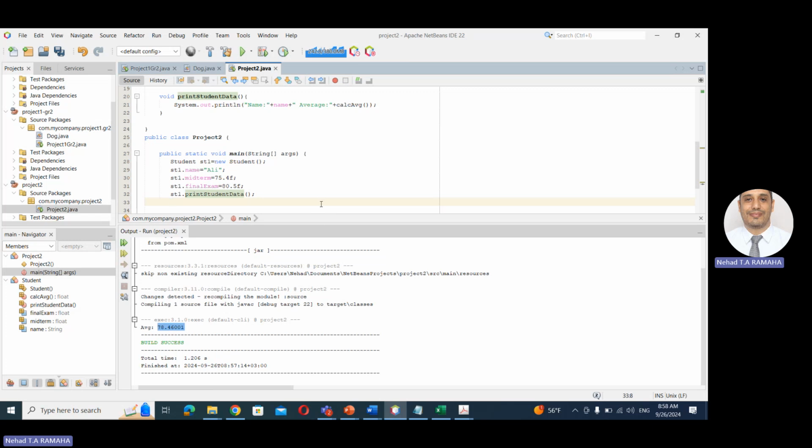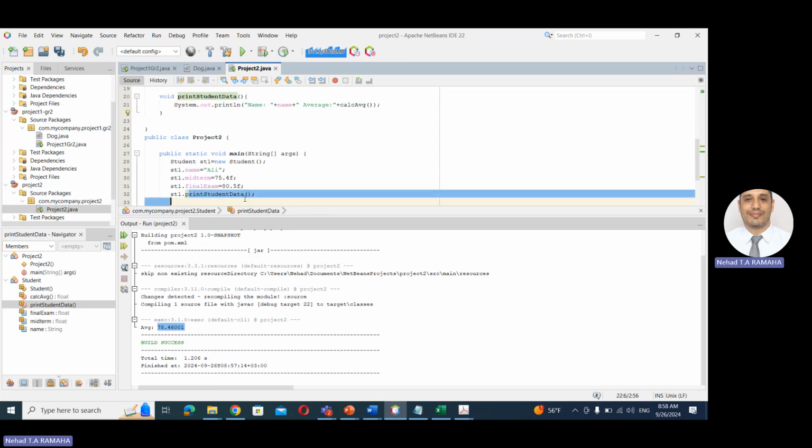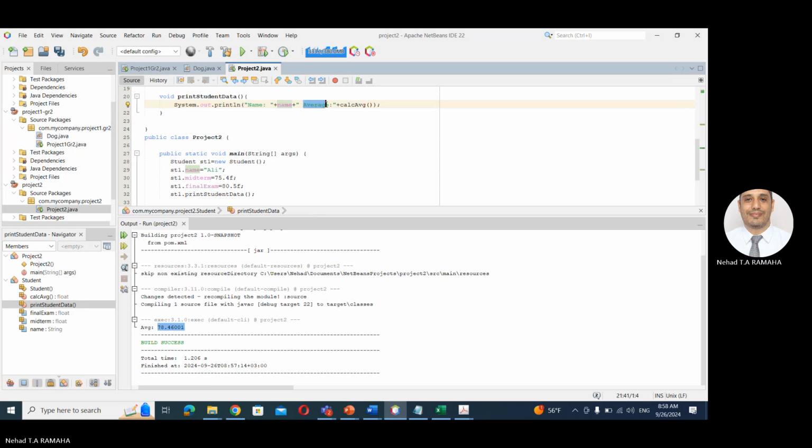We don't have an error. What's the output here? The output will be the same as the printing here. We call this method print student data, so it will run the code from here. It prints name, then the name of the student, and average, then the average of the student. It was 78, yes. So here's the output.